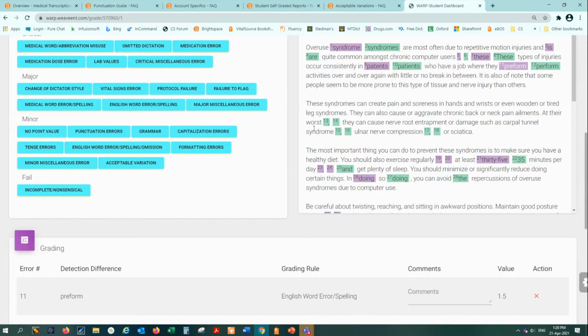So this particular error is a comma after an introductory element, which is in the punctuation guide under the section that we don't deduct for. So you can either skip it or you could select it and hit no point value. It's completely up to you.